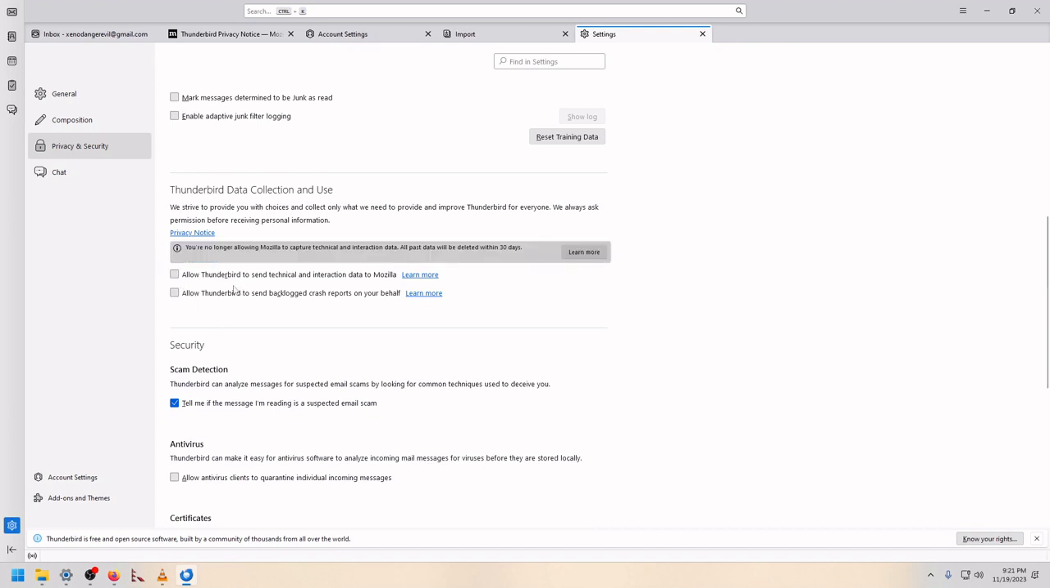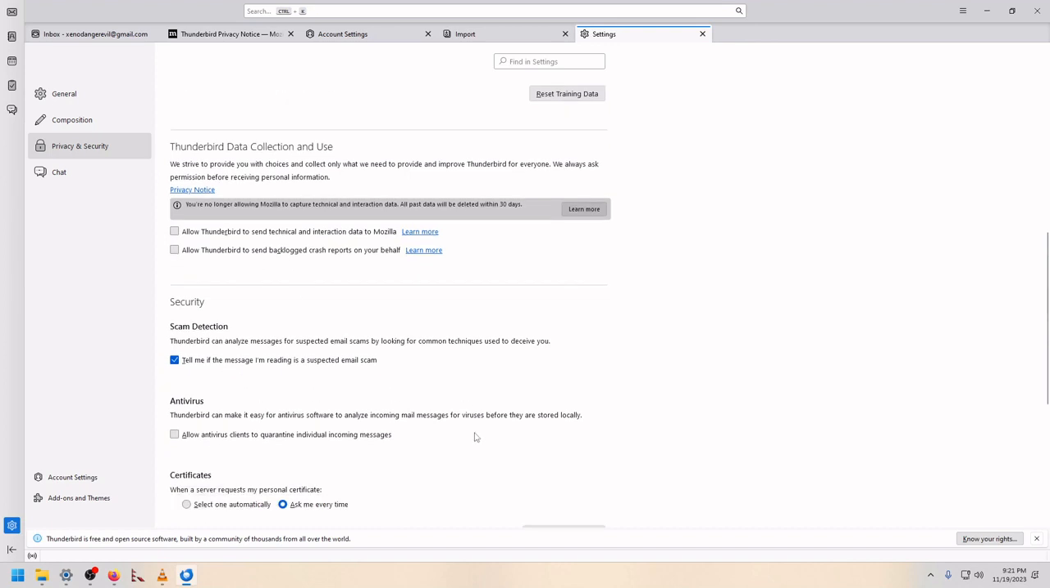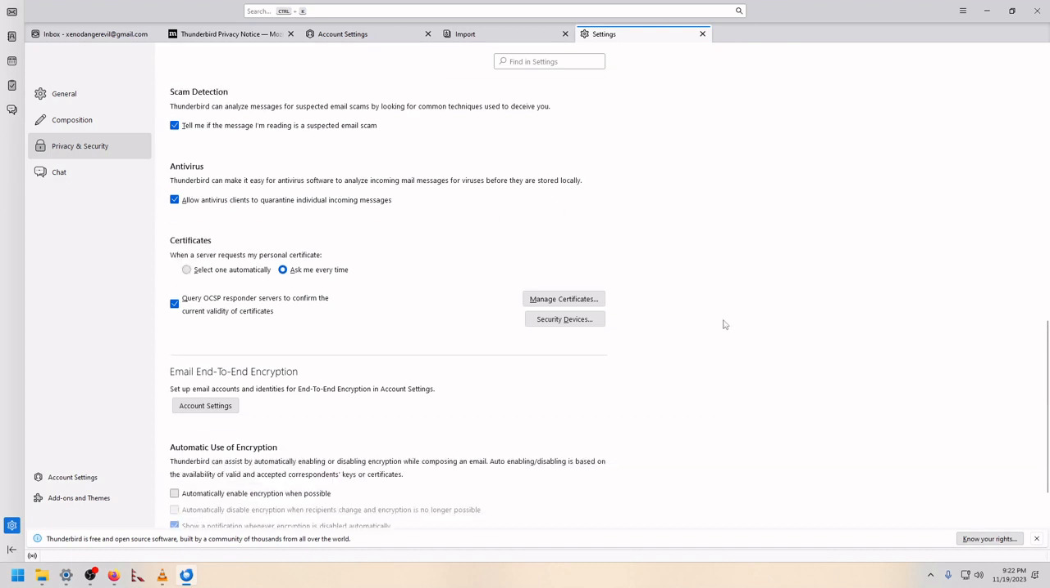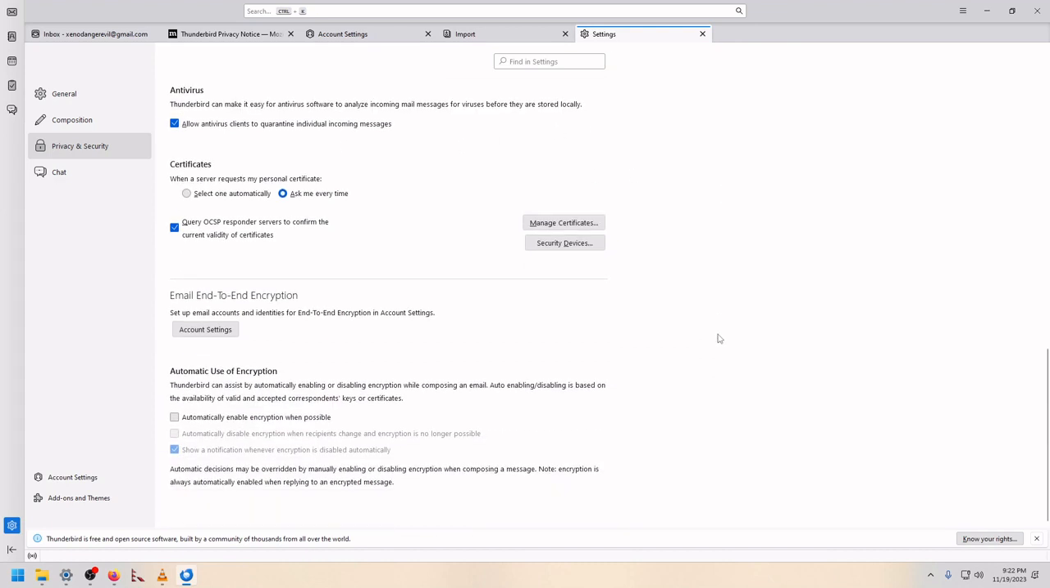I generally do not allow Thunderbird to learn anything about me. Scam detection is pretty good. We can allow antivirus, that's fine. And then end-to-end encryption. Automatically enable encryption when possible. Yes. So that means if you have someone's public key, when you send them an email, it will automatically use that public key to encrypt the email that you send.